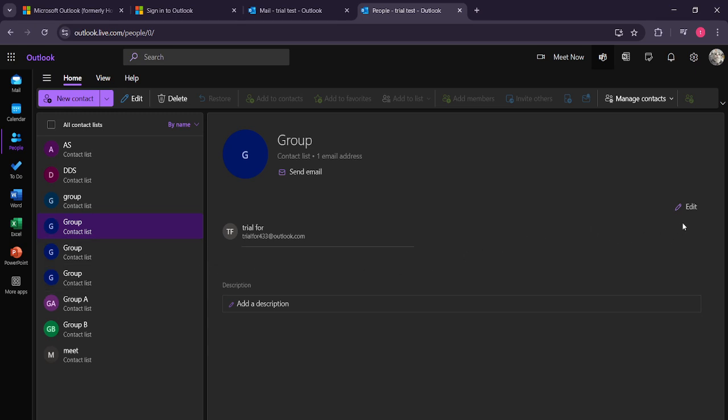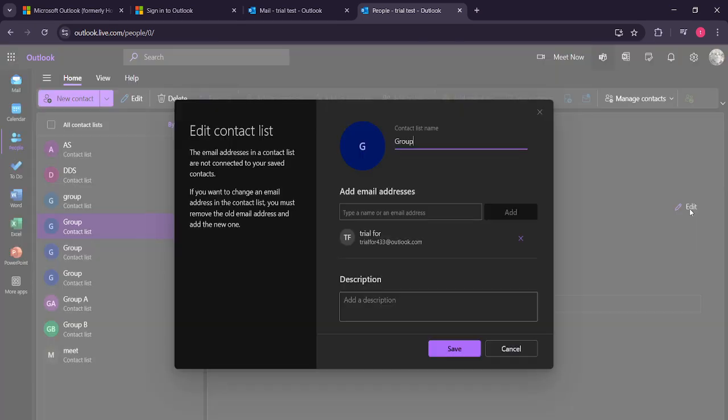In the edit interface, you'll see the current name of the contact group, as well as options to add or modify both the members and the description of the group. This is your chance to tailor the group to better suit your needs.